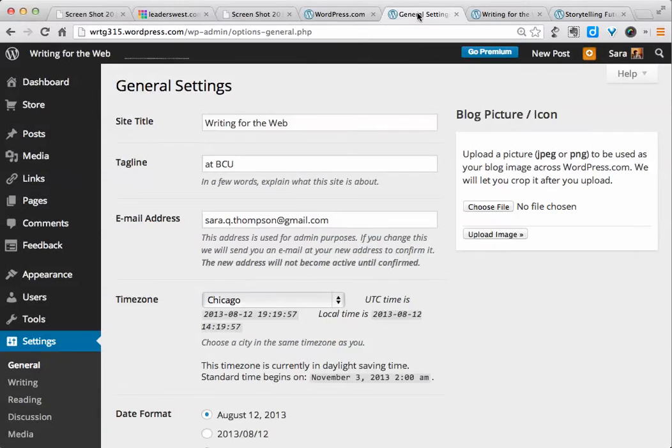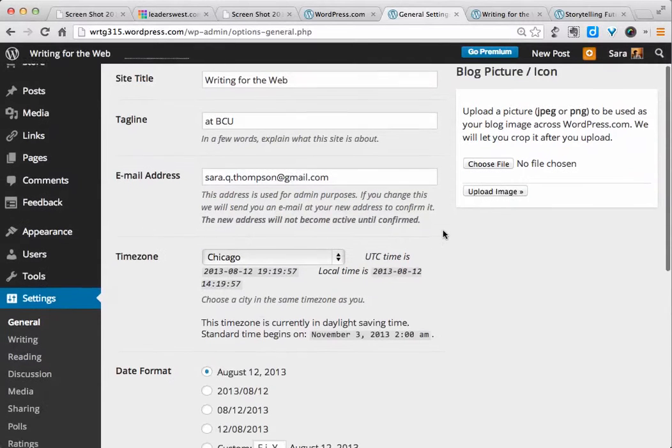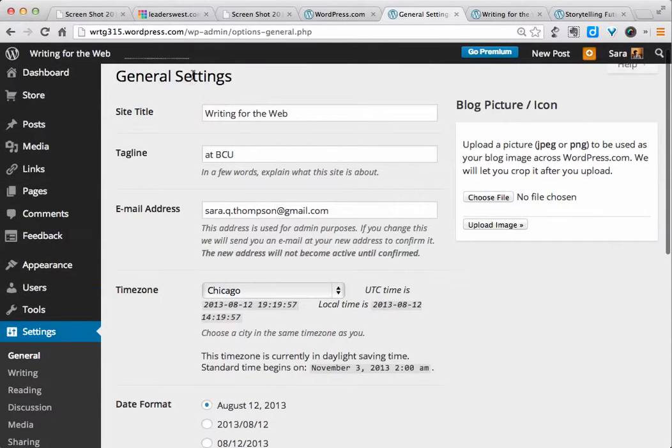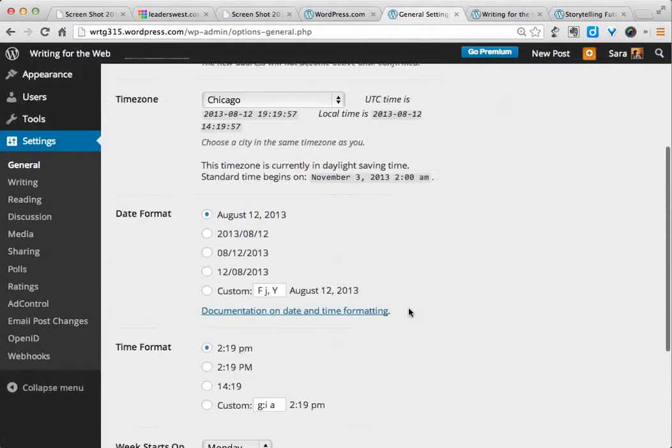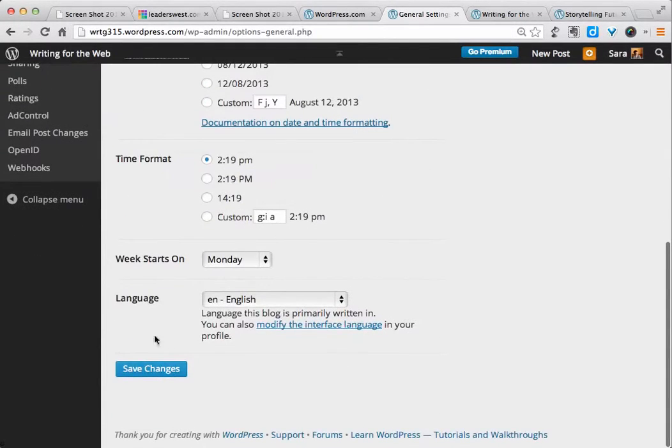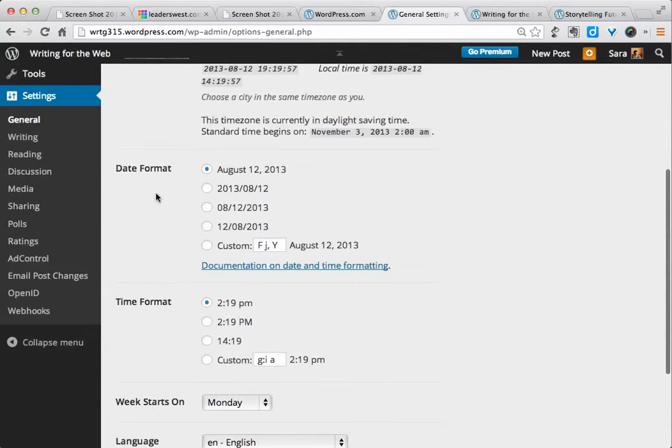So back on Settings, the only other part of General settings that you might need to change will be the time zone. And if you make any changes, be sure to scroll down to the bottom and click on the blue Save Changes button, and that will be the case for all the settings that we look at. The next one we'll take a look at is Reading.